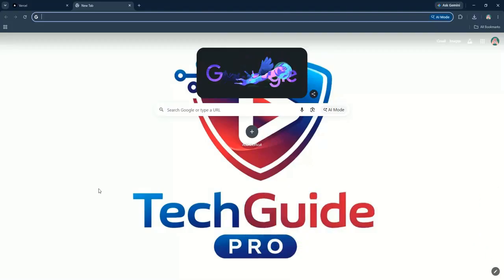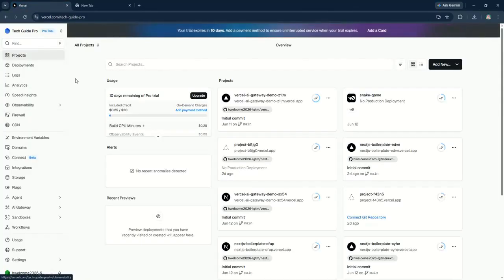First, open your web browser and go to the Vercel website. Make sure you're logged into your Vercel account. Once you're on the dashboard, look for the New Project button, usually located on the upper right side of the page, and click on it.